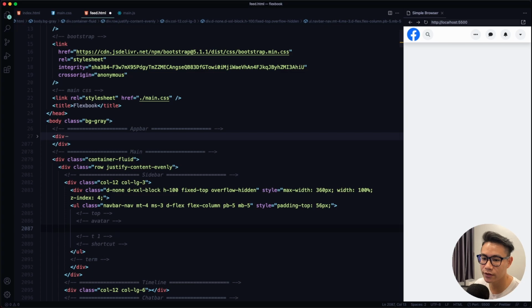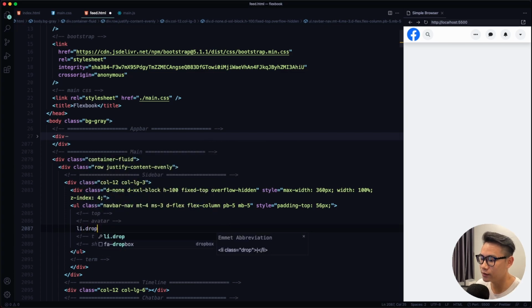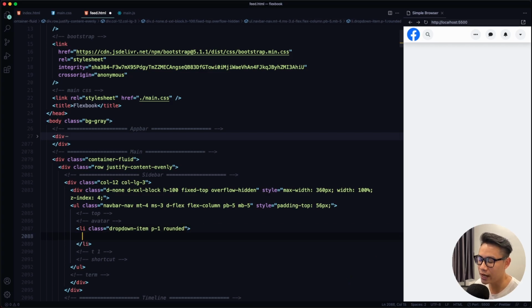So let's work on the avatar. Let's have an li tag with a class of dropdown-item. We also want to say p-1 and then rounded. Inside our li, we're going to have an a tag, hashtag for the href. We also want to say class text-decoration-none, also text-dark. Next d-flex and then align-items-center.